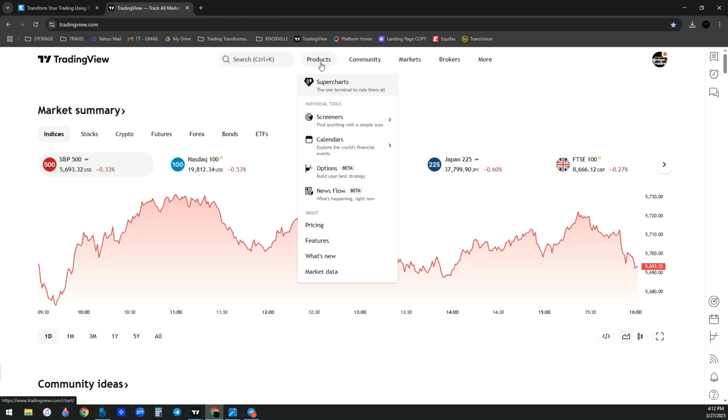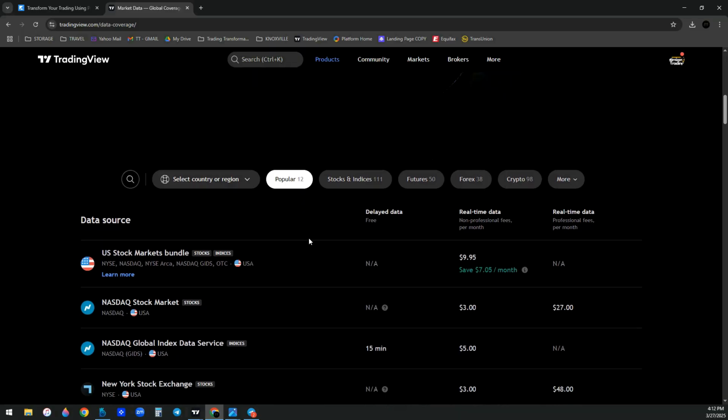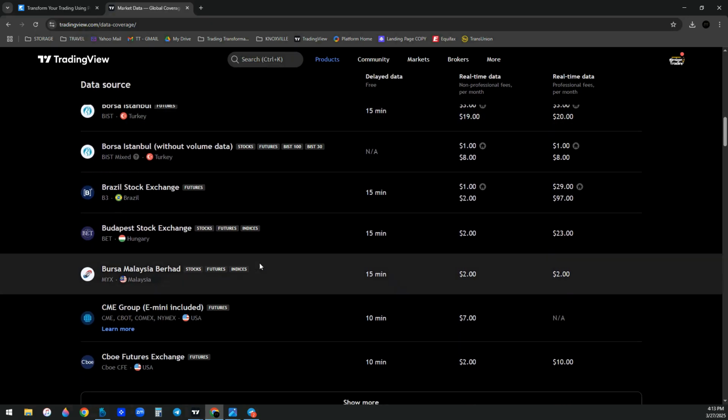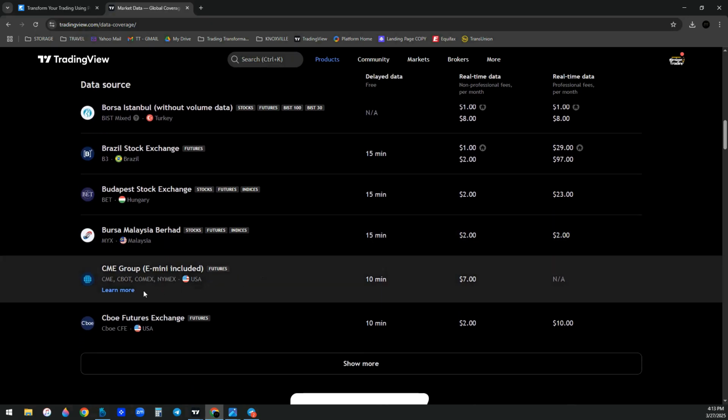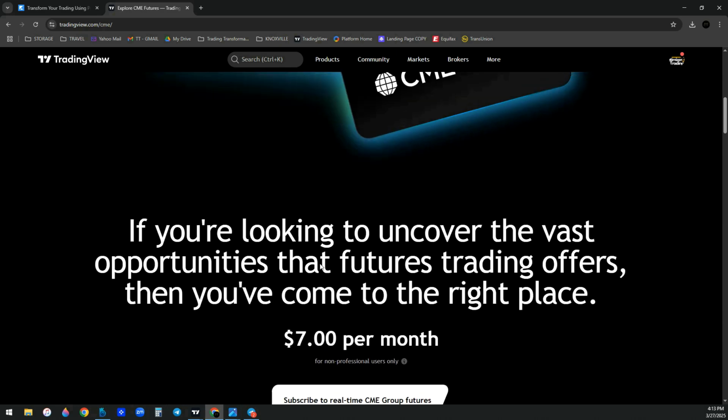Now we can click on products, and what we're going to do is take a look at market data. If you're trading futures, we need a data feed to hook up from the Chicago Mercantile Exchange. So we're going to click on futures, and we're just going to scroll down until we see CME Group. If you do not have this data feed activated, the data inside your TradingView platform is going to be delayed by 10 minutes. All you have to do is click on this, learn more, and go ahead and subscribe. It will bill right through TradingView at $7 per month, and you'll have your data.